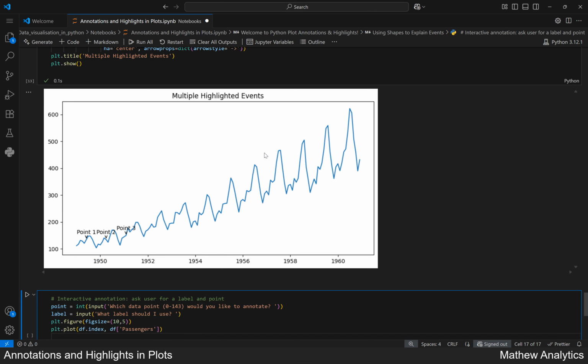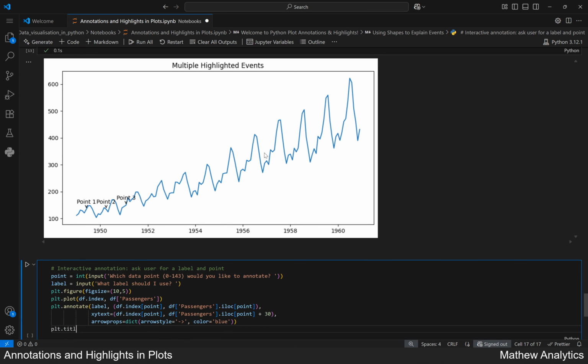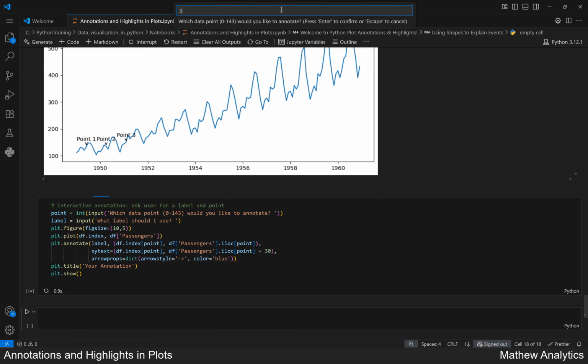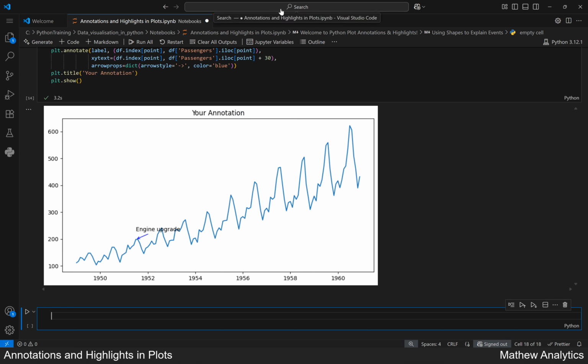Label shows up above the dot for easy reading. Arrow helps connect the label to the data point you chose. Title describes that this is your own addition. Show brings the chart, with your custom label, to life. Running the cell now. Type in your own choices and see the results. Try with both small and large points.